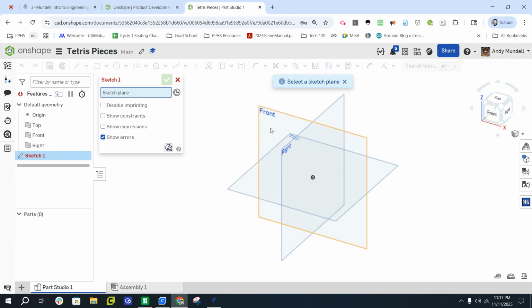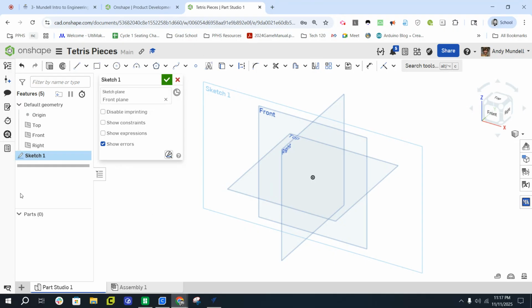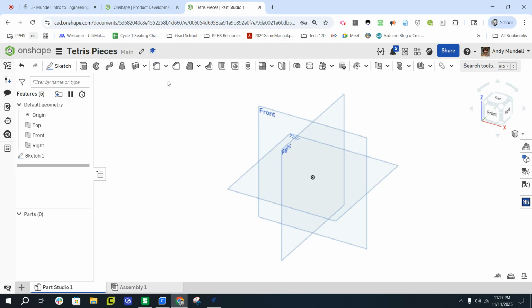So let's click the front plane. That's how I'd make a sketch in the front plane. You can see sketch 1 appeared here, and I can see it out here. Now it leaves this box open here, and you want to leave this box open until you're done sketching. When you're done sketching, you'll click the green check mark, and then you'll be out of sketch mode.